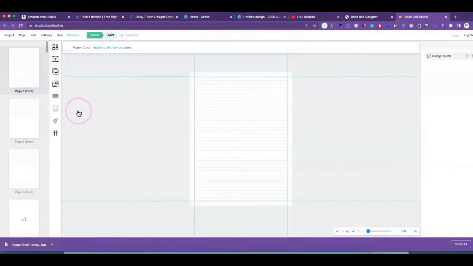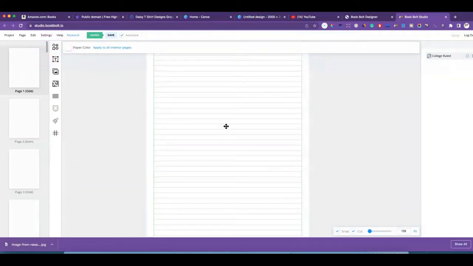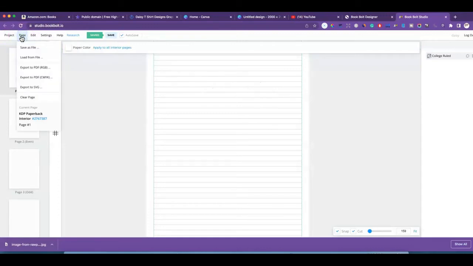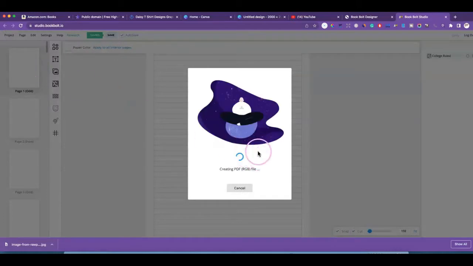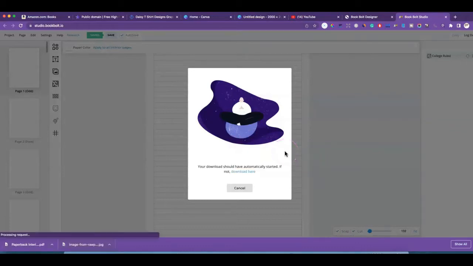Oh, I forgot to do the intro page, the title page. That's fine. Yeah, so now all the interior pages are done. You can see how light the lines are. So I would save this or export it to PDF RGB, and then I'll have my interior formatted for an 8.5 by 11 notebook. Okay, so I'll let that finish, and then we'll move on to the cover. Okay, so now I can just download it and it's good to go.